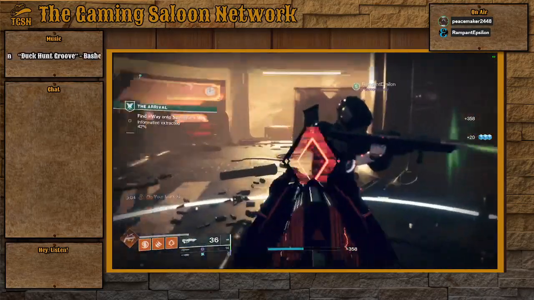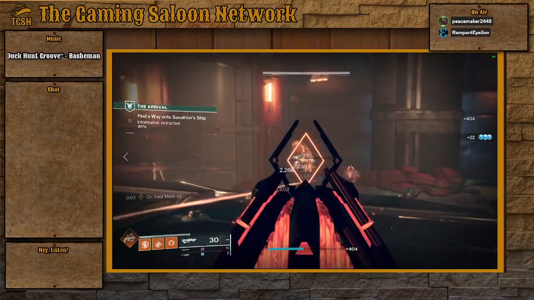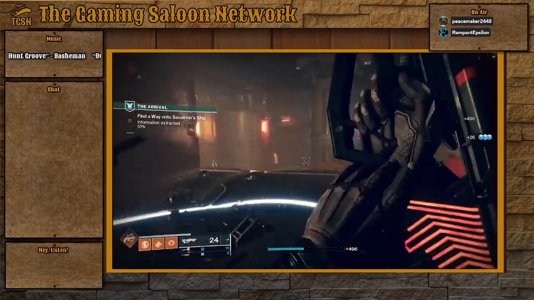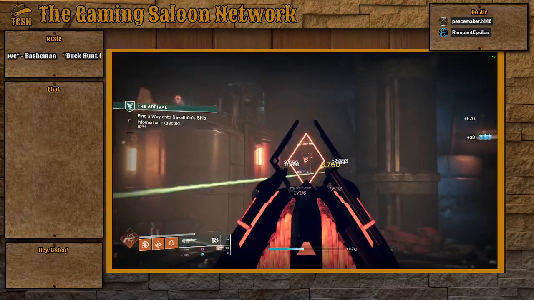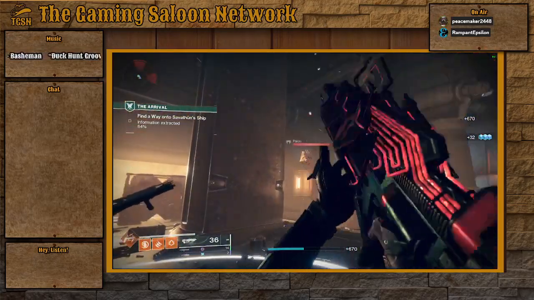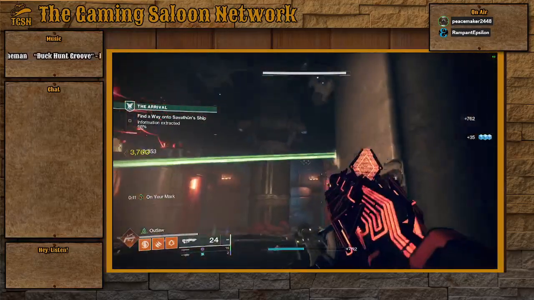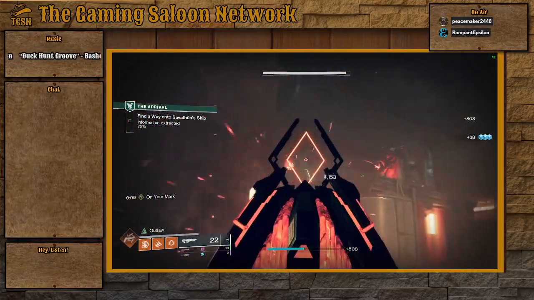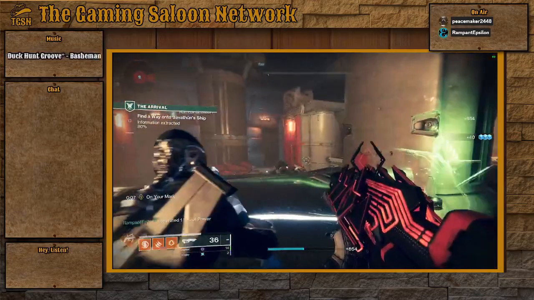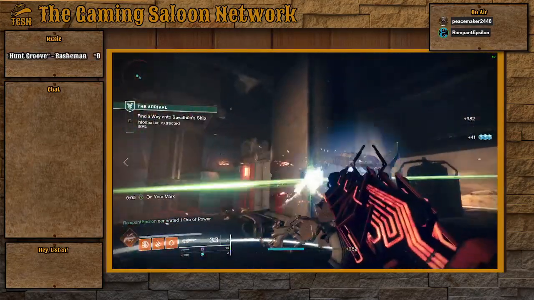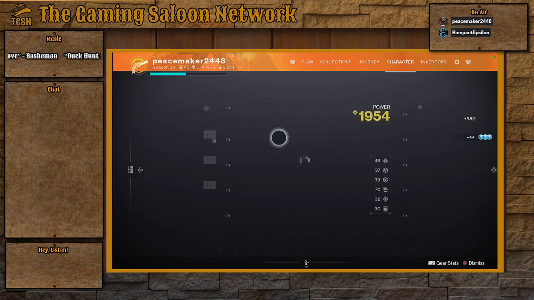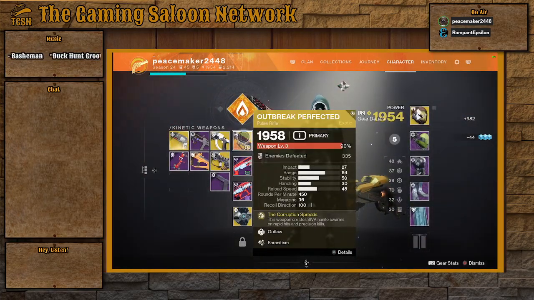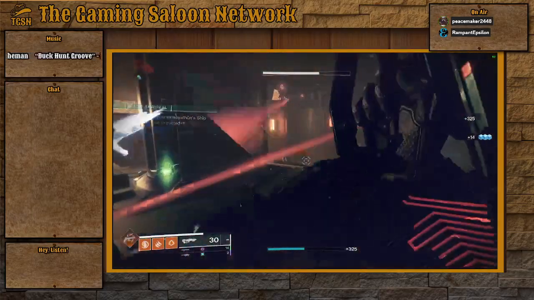The thing I like about this is that when you kill enemies, you get little extra bullets that kind of home in on other targets. Which gun? The exotic we picked up from the dungeon. What's its name? Outbreak Perfected.